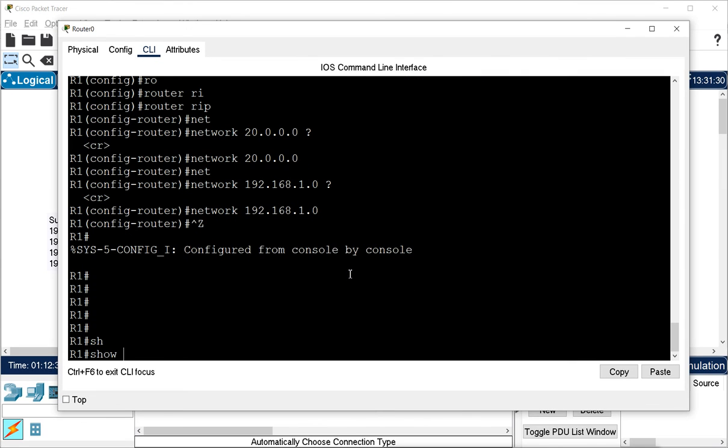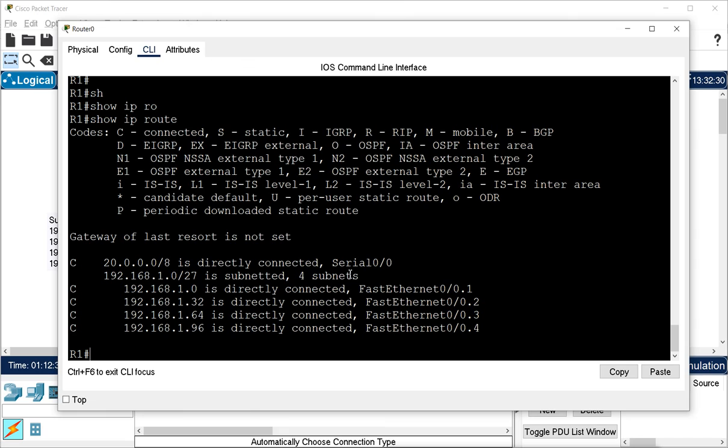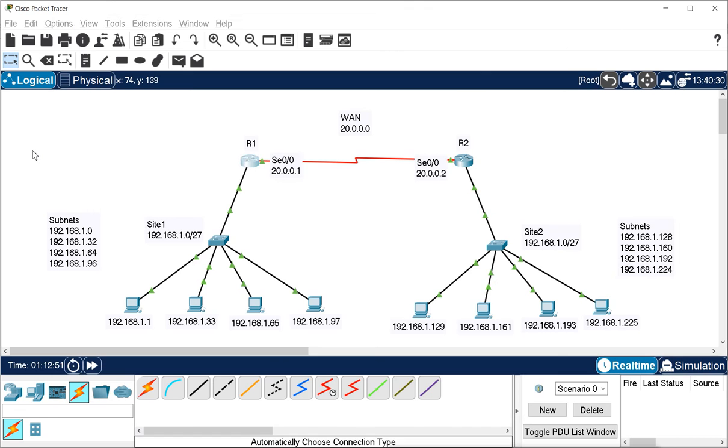So when I see show ip route here, it also shows only the connected network. It is not showing any other network from the other side. And that is the problem we have with classful routing protocols. When they are classful, they don't understand subnetting. That means when router 1 sends the routing table to router 2, it is only saying that I have 192.168.1.0. It is not saying that I have 192.168.1.0/27.